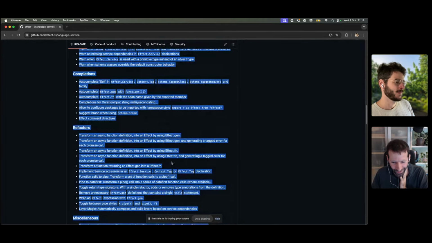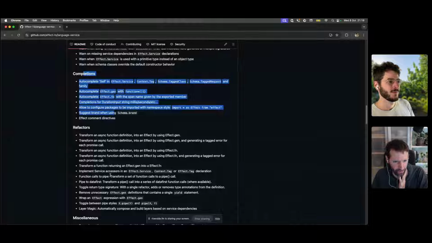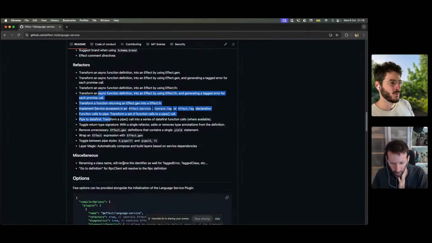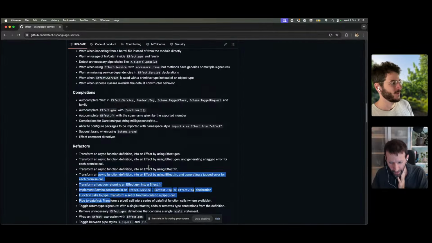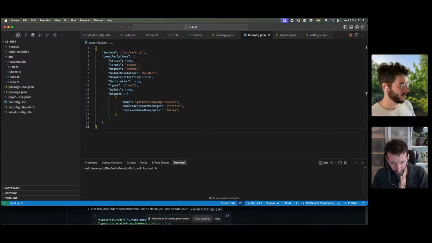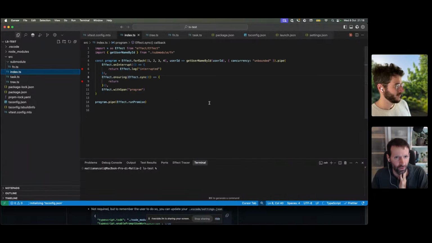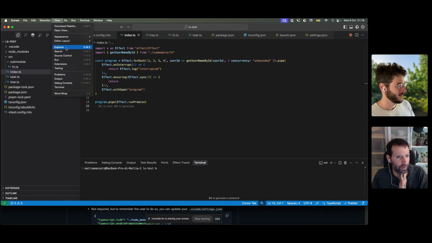And as I mentioned before, they are things like diagnostics, or completions, refactors, or other miscellaneous experiences. The things that, for example, you get when you are browsing your Effect code, maybe I should increase the font a bit.